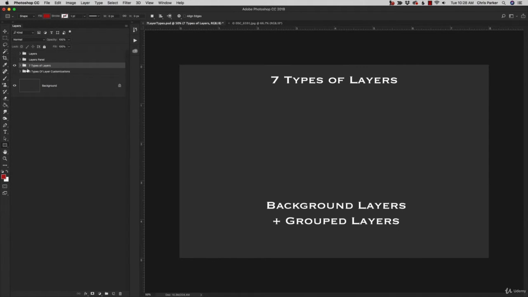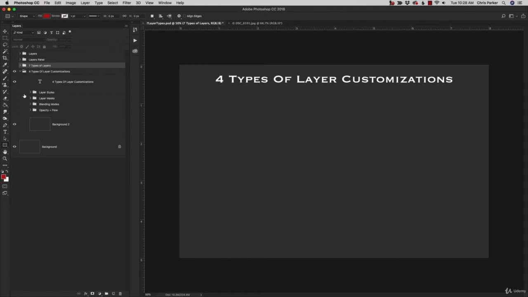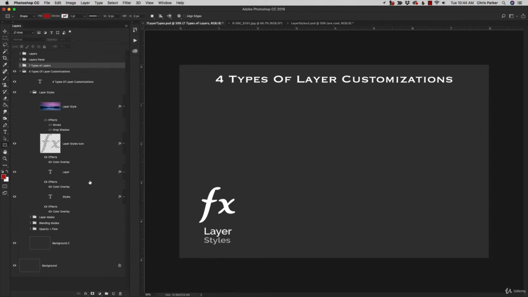And in addition to those types of layers, we also have 4 types of layer customization. So let's go ahead and take a look at those. Okay, so the first one are layer styles. And you can see layer styles in some of the layers and the other group layers as well.